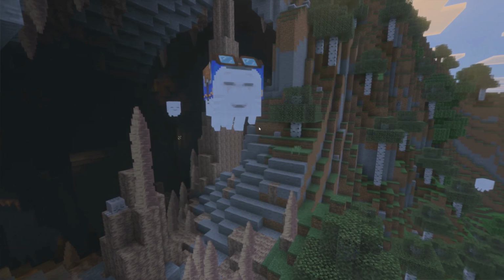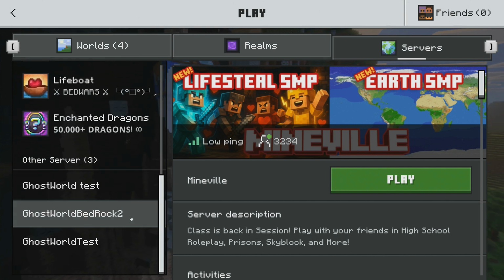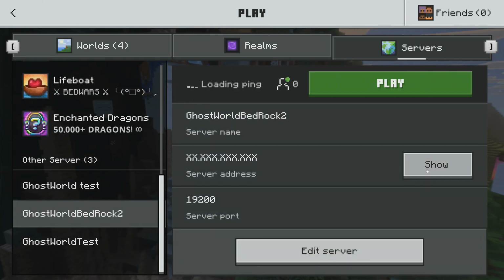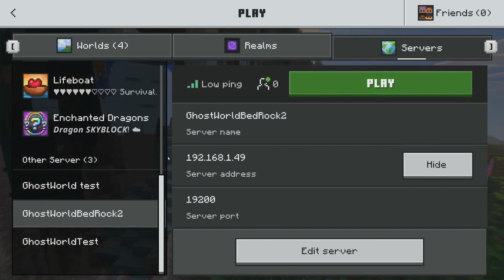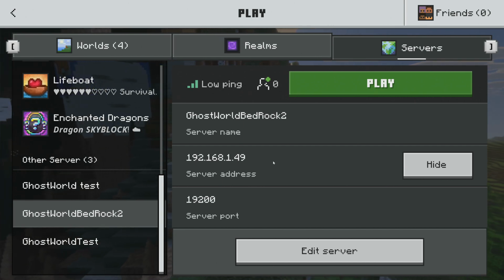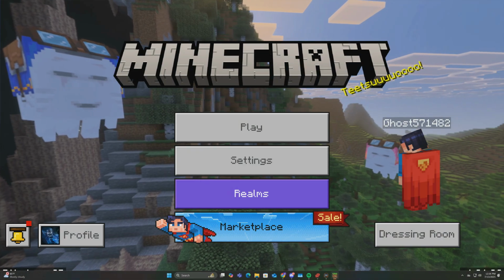So we're gonna go to play. Servers, and again, this is the fourth video already on how to make your server. So if you need those, just go back on the playlist and I'll show you where those are at. So this is what we need to write down right here. This will be the server address and port. So we can go ahead and get back over here.